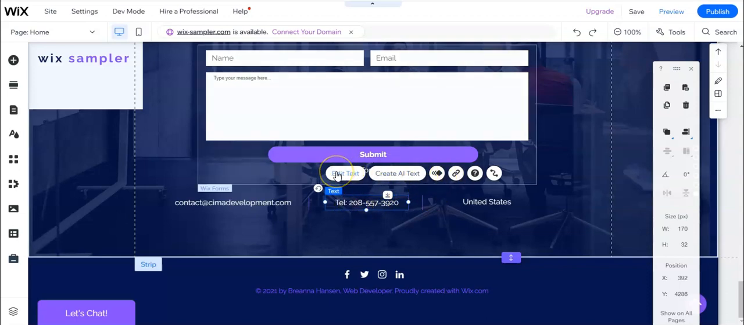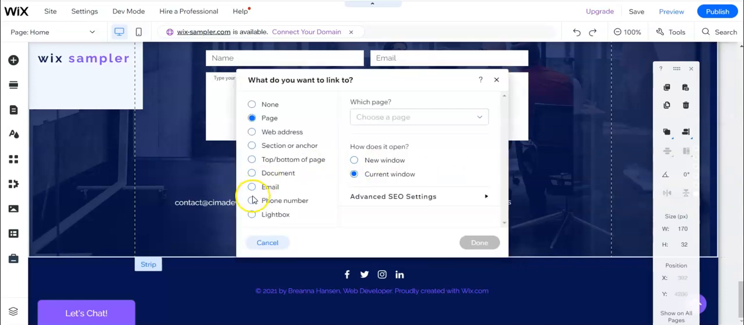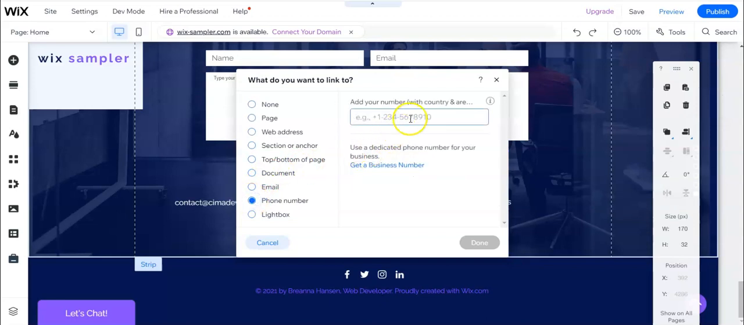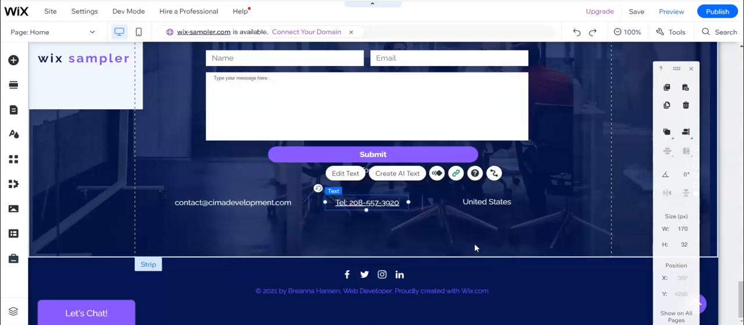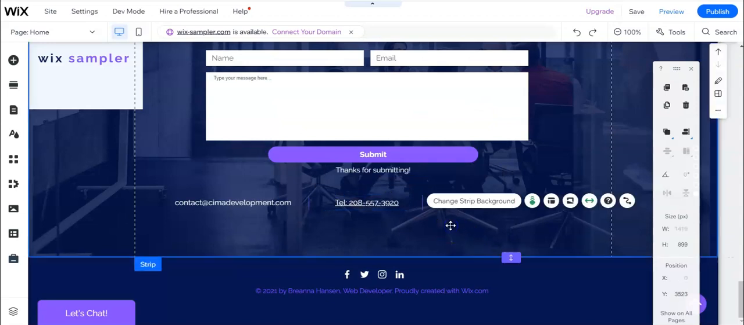If you need to change it, you can just click Edit Text, put in the phone number you want. Click on Link. We're going to make this a phone number link. And then we just have to put in the phone number that we want people to call. And that's it. We're all done. Now it's a clickable link. Just have to publish it and we're done.